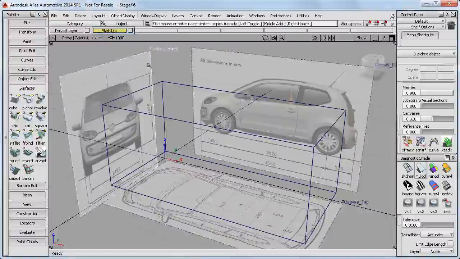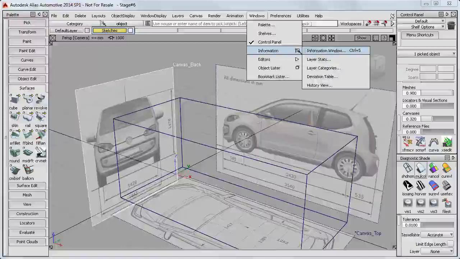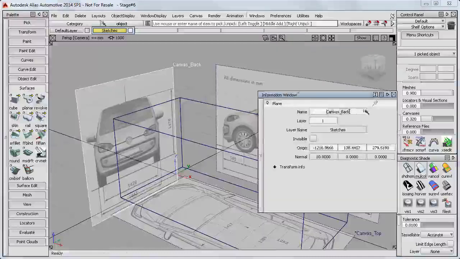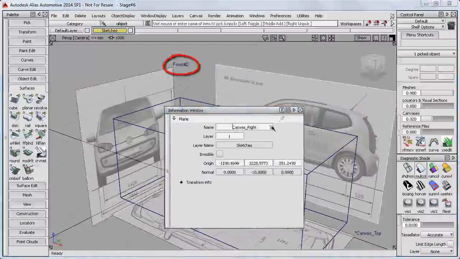If I want to be very organized, I can rename each canvas, and I can do that in either the information window or in the canvas layer editor. So I'll just use the information window for now. And you can see that the names change in the view.